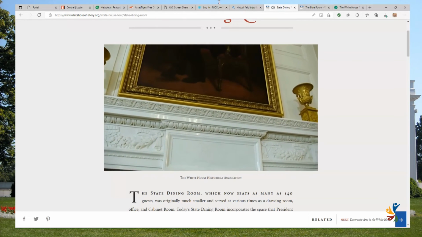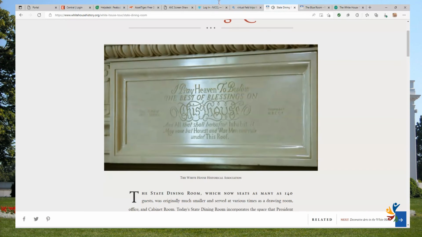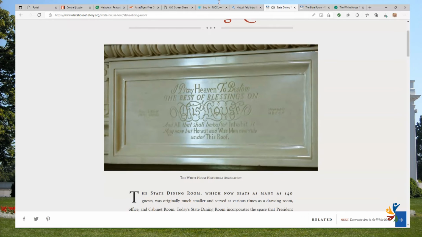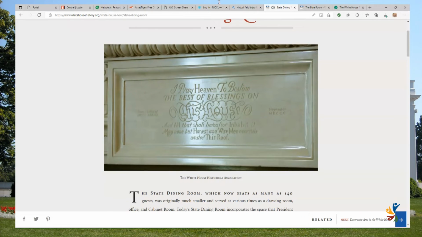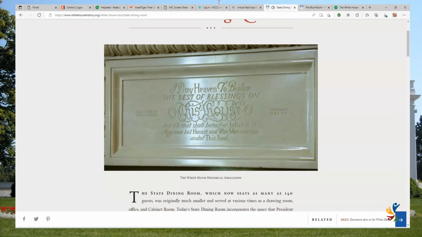The fireplace includes a blessing from President John Adams, which reads, "I pray heaven to bestow the best of blessings on this house and all that shall hereafter inhabit it. May none but honest and wise men ever rule under this roof."